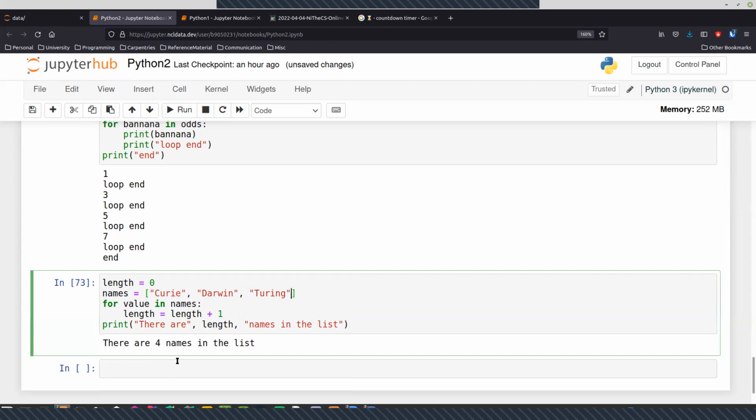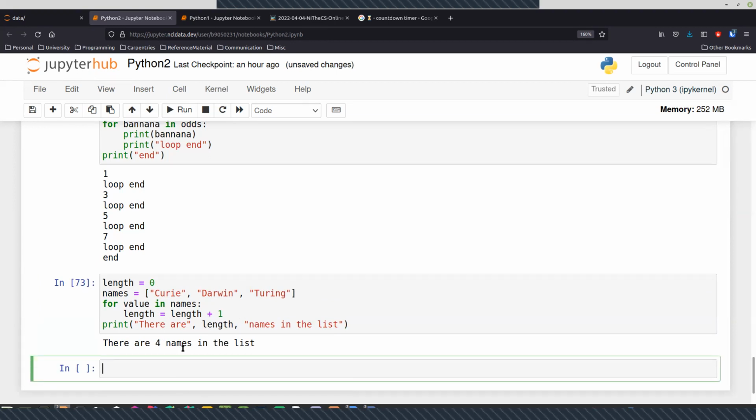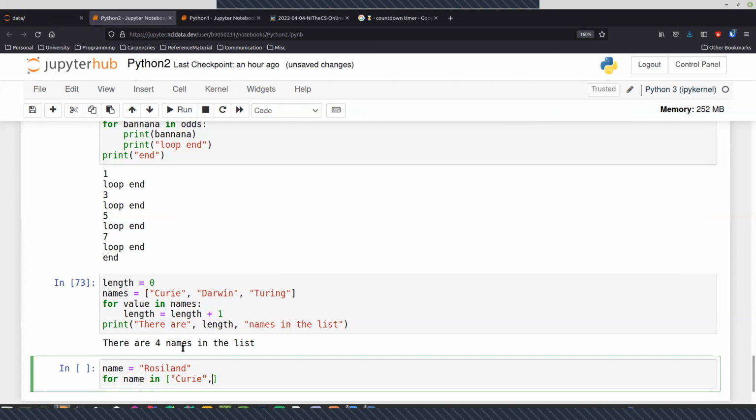So one thing to keep in mind is this concept of scope. If I create a variable called name, and we have Rosalind, and then I say for name in this list, Curie, Darwin, and Turing, and always put the colon, and then I print the name.